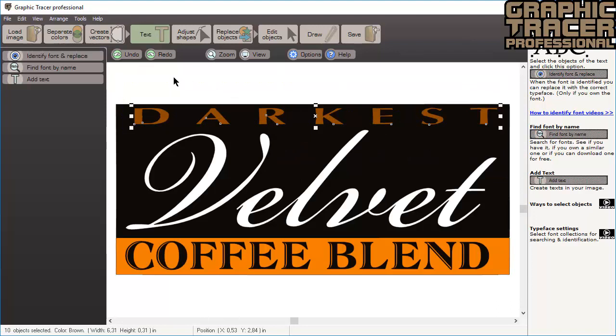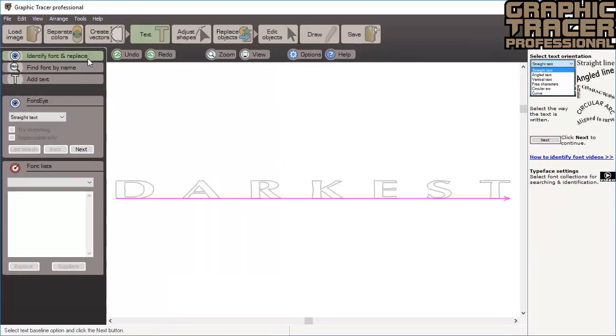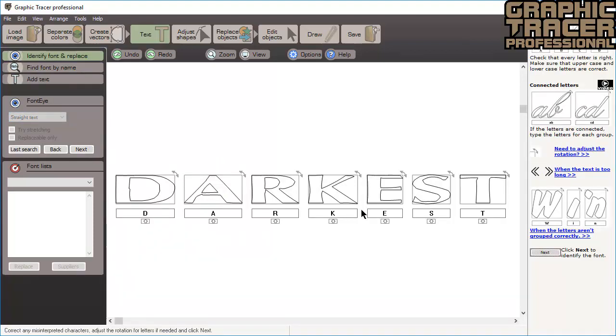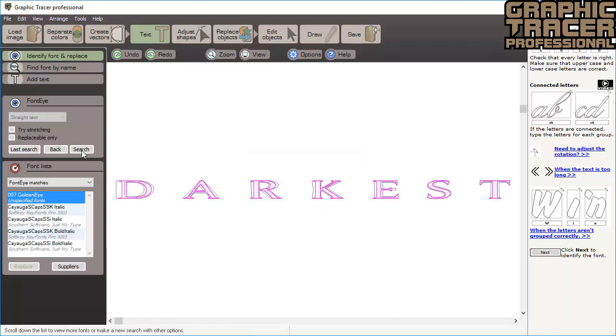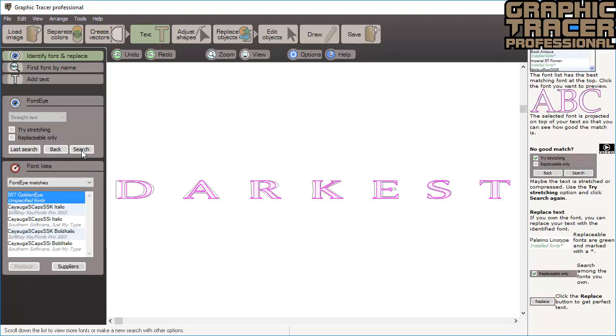We select the top text and click Identify Font and Replace. This text is also straight, so we click Next. The letters are identified correctly, so we click Next again. When the search is done, Graphic Tracer suggests 007 GoldenEye as the closest match. We see from the preview that it's not even close. Even if we try the other fonts in the list, there's nothing that resembles our vectorized graphic.